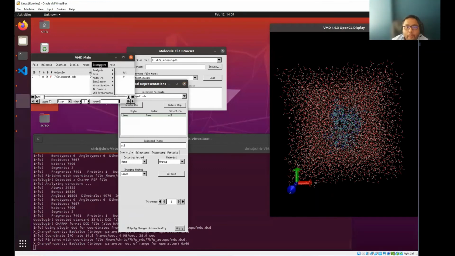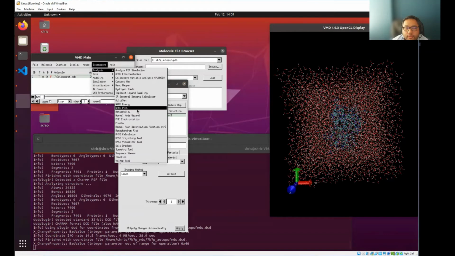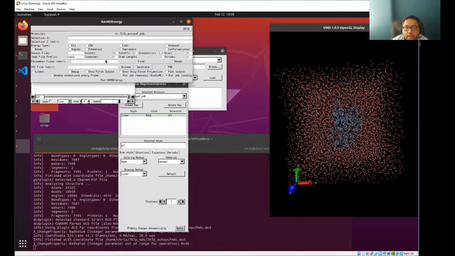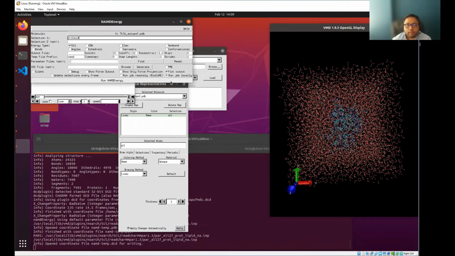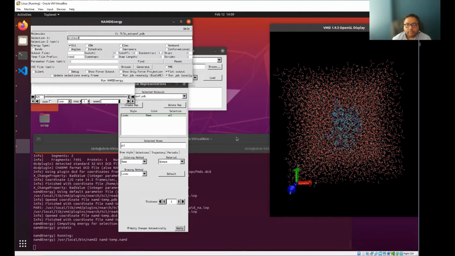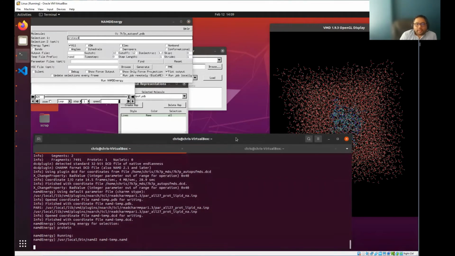Okay. And now we will do the exact same thing. We'll do NAMD energy. We want to look at our protein. We want to look at all of them. We want to plot them all. And this one's a big one, so it might take a minute.